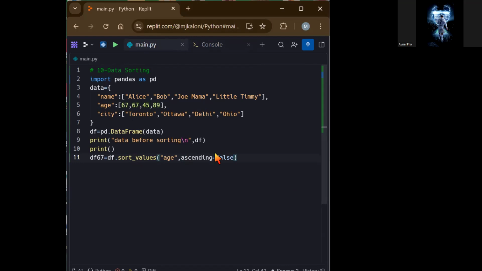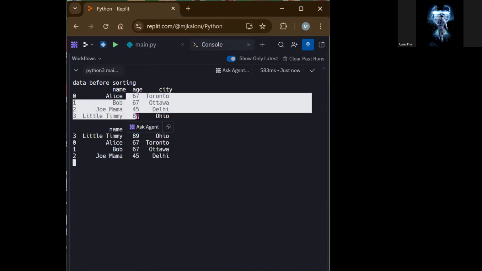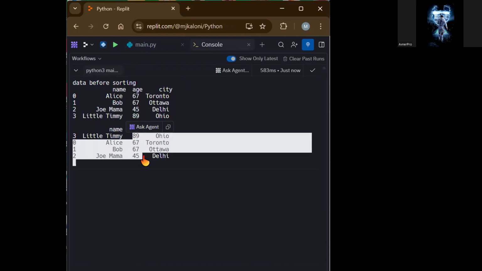So we just print the df, and that's it. Should be on the console here. See, this is before sorting, and this is after sorting. Before it was raw, unsorted. Now it's sorted, as you can see here.